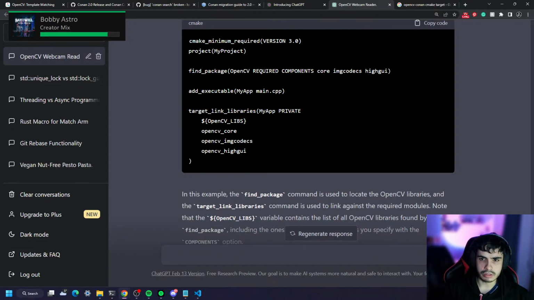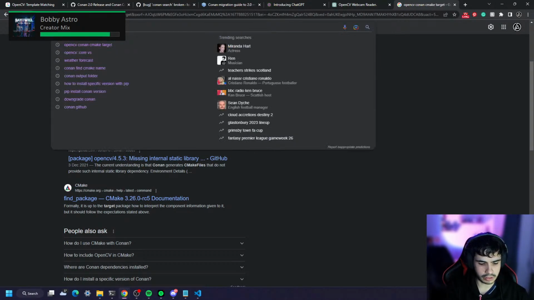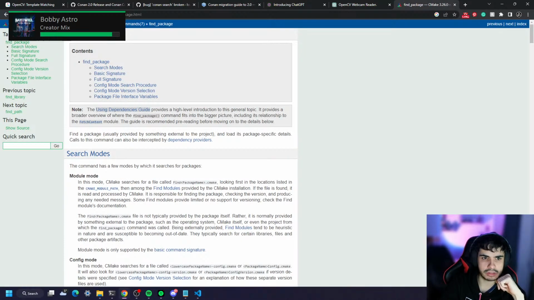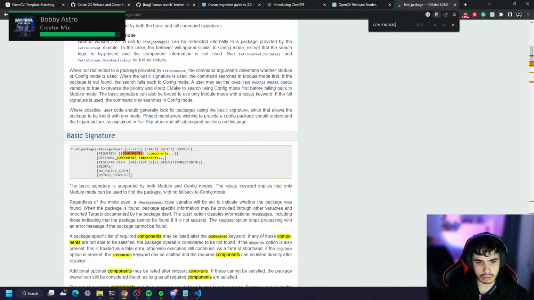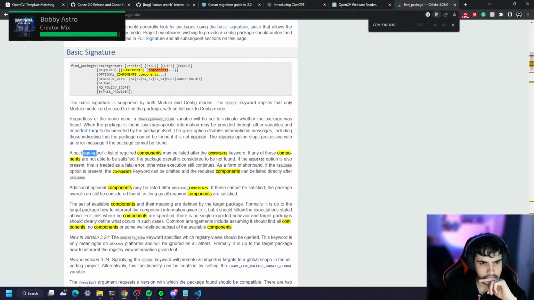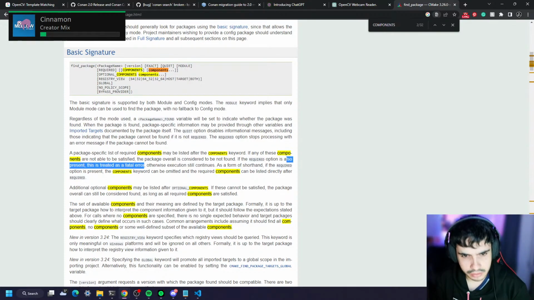Maybe that's what we're missing. We're missing the components call here. I don't actually know what that does in CMake. Find package CMake. Let's read the documentation. Because if it only finds those components, then it's amazing. Okay, so components. Package specific list of required components may be listed after the components keyword. If any of these components are not able to be satisfied, the package overall is considered not to be found. If the required option is also present, this is treated as a fatal error. Otherwise, execution still continues.